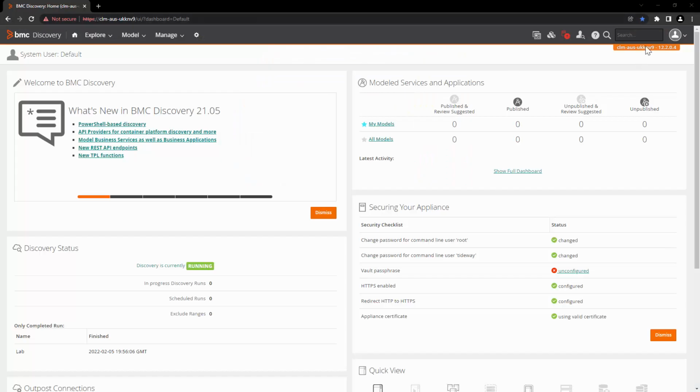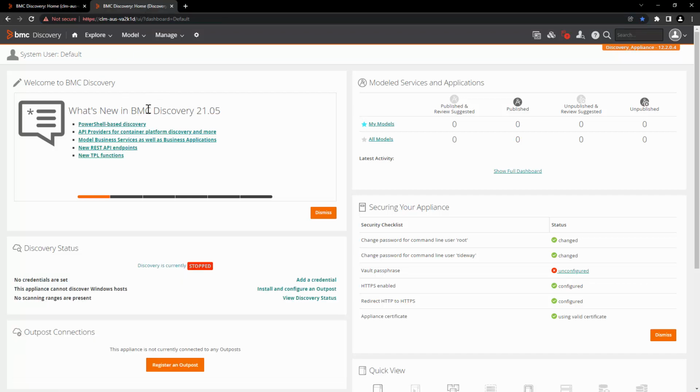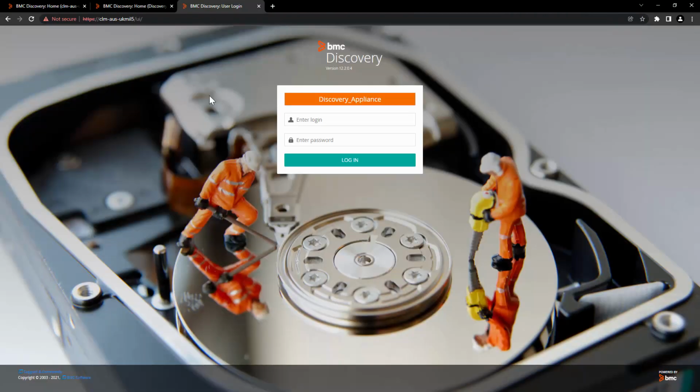This is our first machine called UKK NV9. This is going to be our second machine called VA2K1D. And this is going to be our third machine called UKMIL5. Let's log into all of these machines as system user.